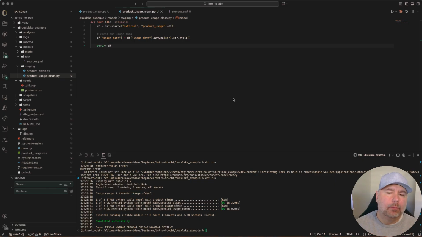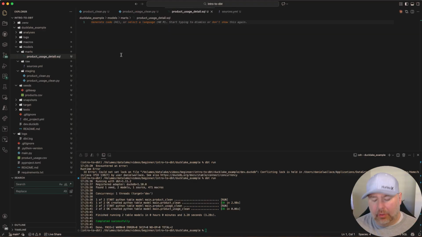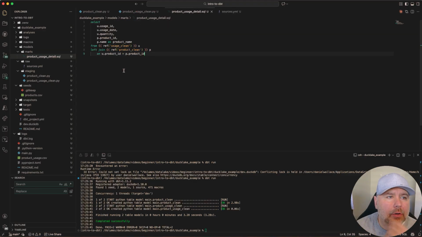Okay, so in marts, we're going to join the tables together. We have two clean tables, and I'm going to go into marts and do a new file, and that new file is going to be product usage detail. And in this case, it's .sql, because I want to use SQL now. Okay, so now I have .sql. And again, I'm going to cheat. There's my cheat code.